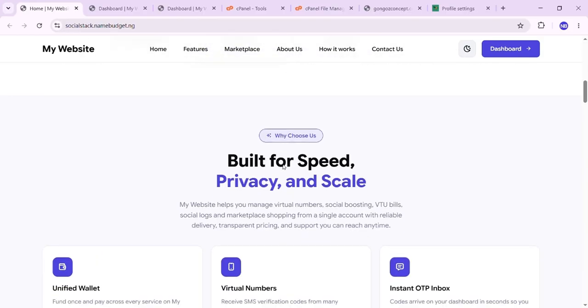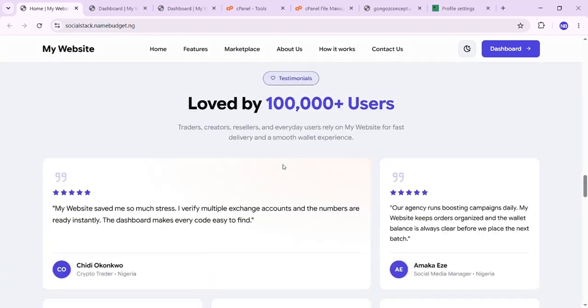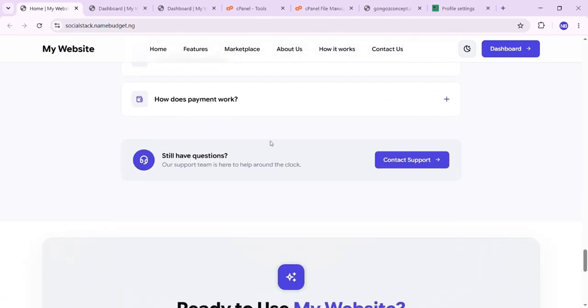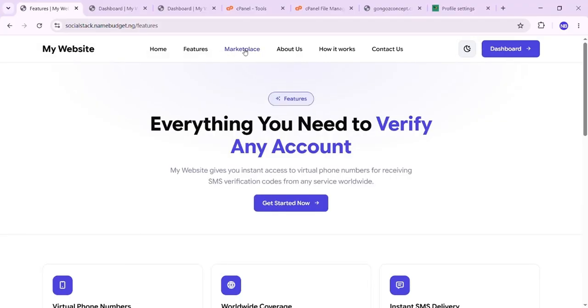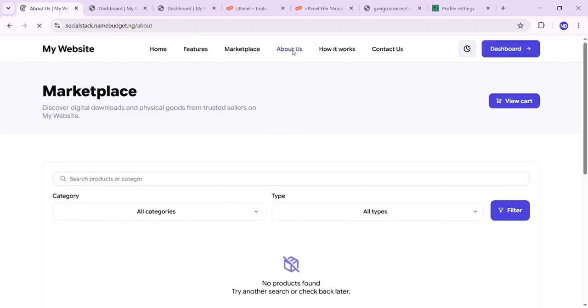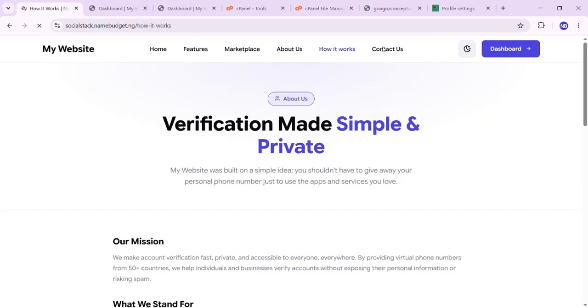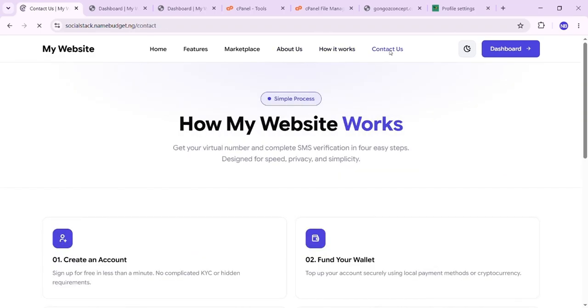It's going to have this beautiful home page, as you can see, and it also has other pages like features. It has other pages like marketplace. It has the about us, how it works, and also contact us.